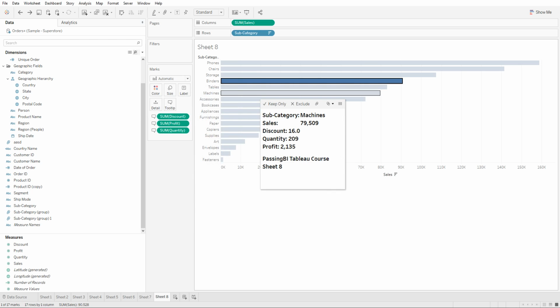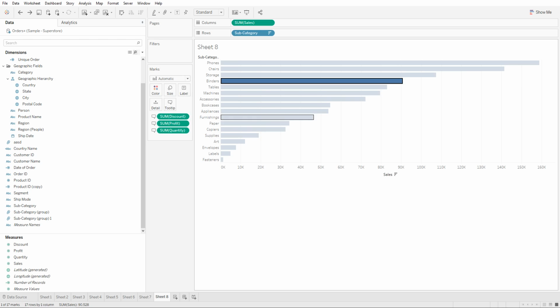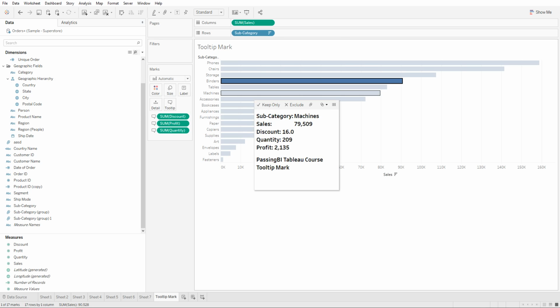As you can see, it shows each of these different measures onto our chart. We can see the discount, quantity, profit. We can see the name of the workbook, passingBI, and we can see the name of the sheet, which is sheet 8. Currently we haven't assigned it a name, but if we were to assign a name, let's assign tooltip mark. Now once we hover over it, it shows you the name of the sheet within our tooltip.